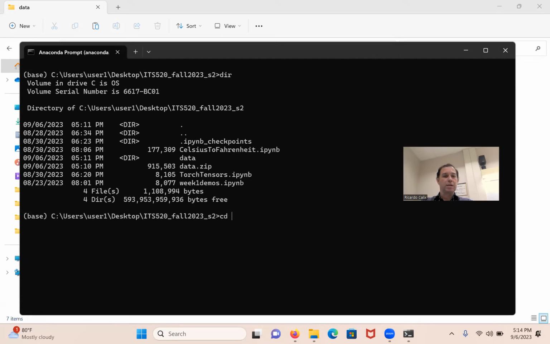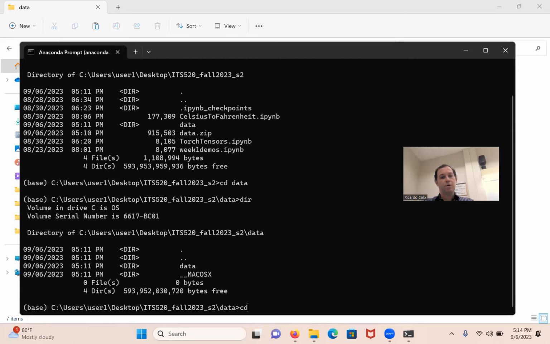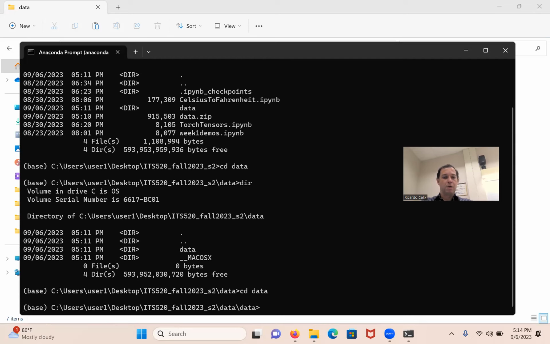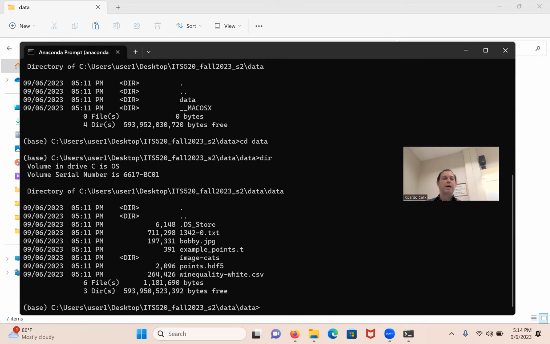So we can take a look at the data, although we don't need to write the scripts in there. So if I use dir, there's another one. So don't forget that there's 2 levels. Okay, and now I have my files in there. So I've got Bobby that we just saw. We've got images of cats, wine quality CSV, and so on.